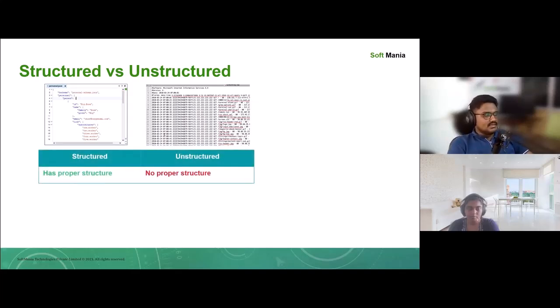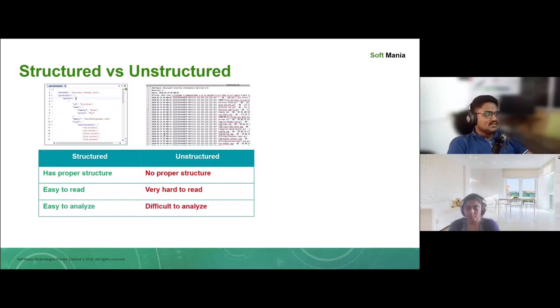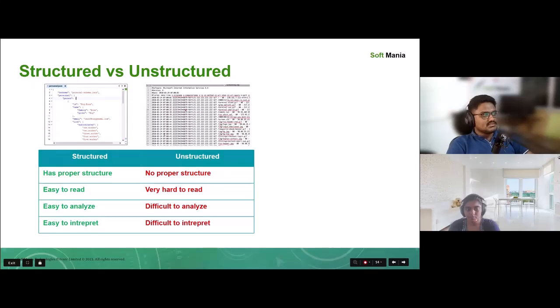Structured, unstructured: proper structure, no proper structure, everybody knows, because it's self-explanatory. Structured data is easy to read, and unstructured data is very hard to read. And structured data is easy to analyze because it already has predefined things. It's very well formatted. You don't need to break your head to map the interpretation. Because here, if I want to understand what these numbers are, they're just random numbers. You don't know what they are, and you might take it the wrong way.